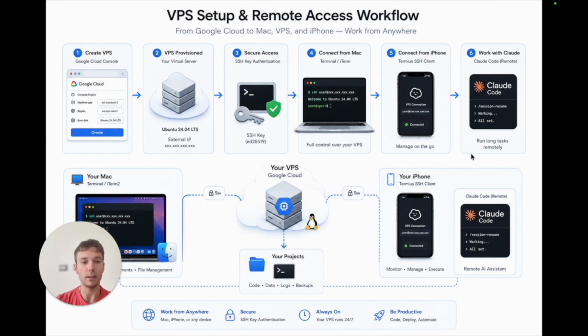In the center there is a VPS hosted on Google Cloud, and a VPS is basically a remote computer that stays online 24/7. What it means is that I can connect to the server from my Mac, for example, using the terminal and an SSH connection, which is a secure connection from my Mac or from my iPhone to this VPS. At the same time I use tmux, which keeps the sessions running even when I disconnect or close my laptop.